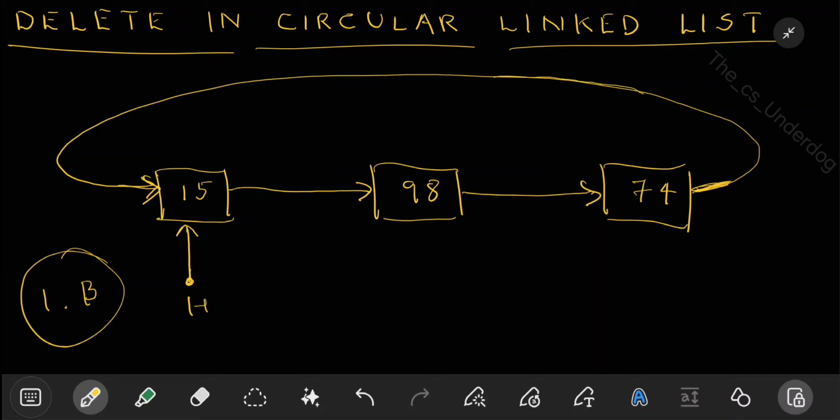So because of this reason, even though it is deletion from the beginning, the first step is to traverse till the end of the list so that you can change the pointer in the last node. Okay. So the first thing is to traverse till the last node of the list, starting from the head. So now you are standing at the node having value 74. This is the last node, you're standing there.